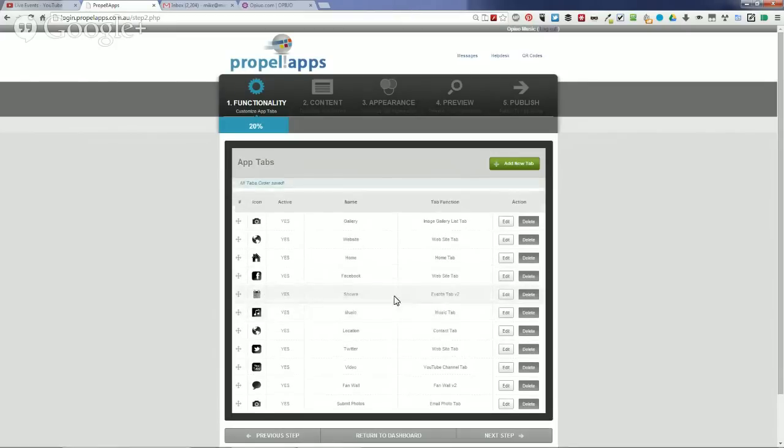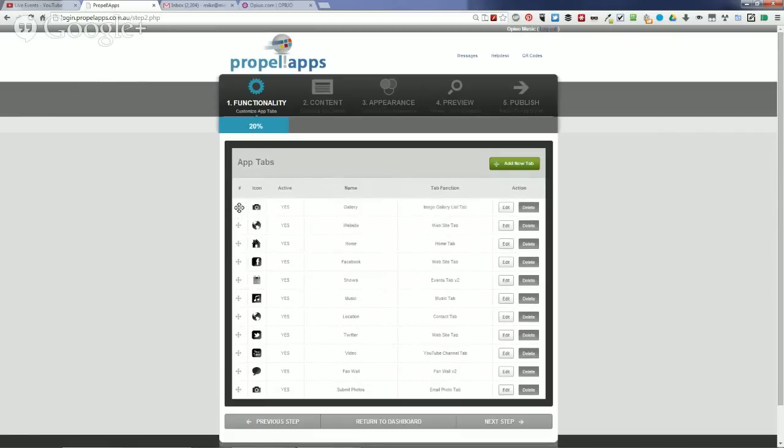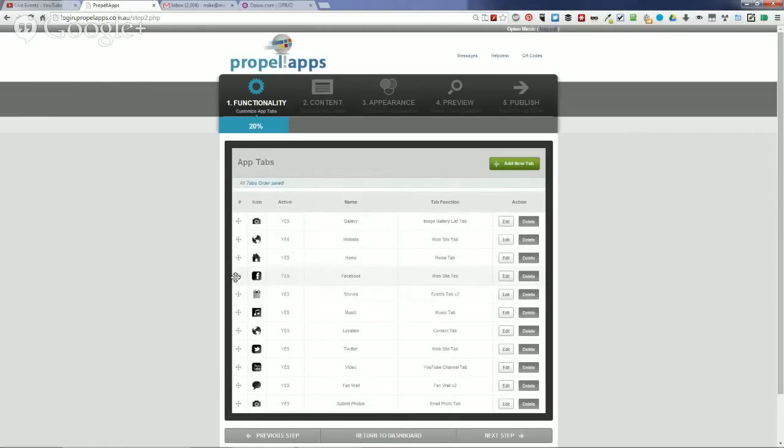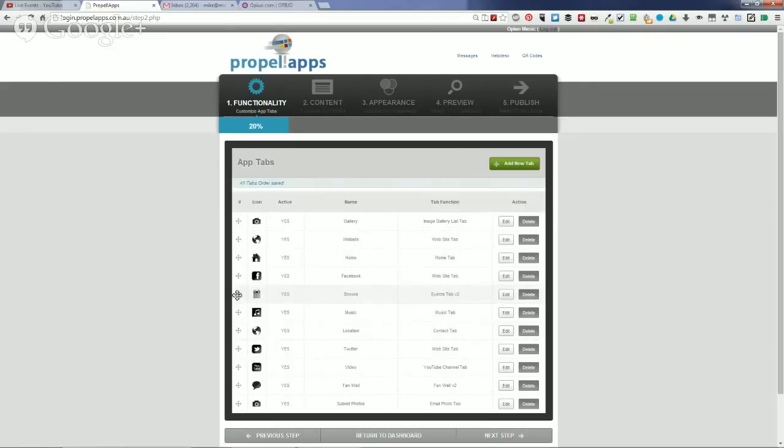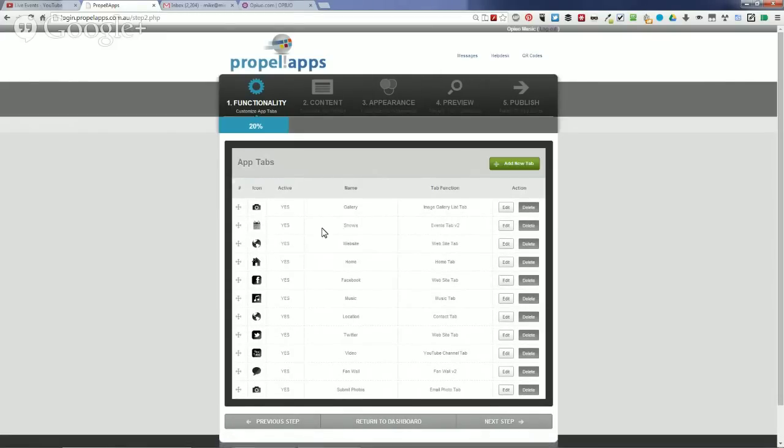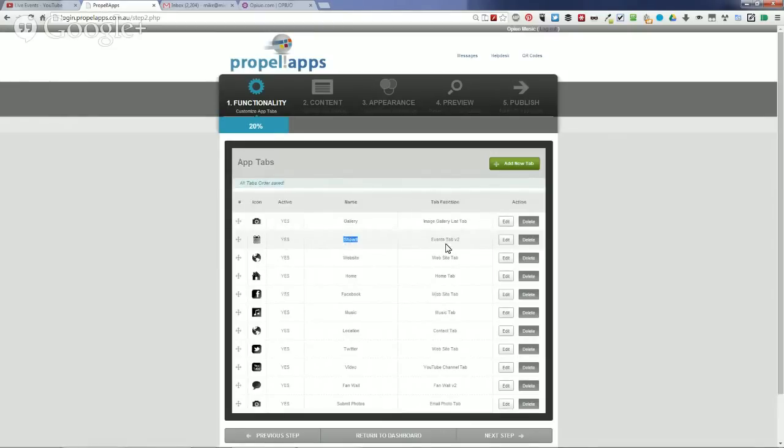You can see that before I go into the tabs, I can drag and drop the order. So I might like the Facebook to go up at the front, so the very first thing that the client sees when they open the app is Facebook. I won't do that now because I actually think that this order is quite good. What I might do is just reorder the events, the shows, the calendar, and put that right up the top.